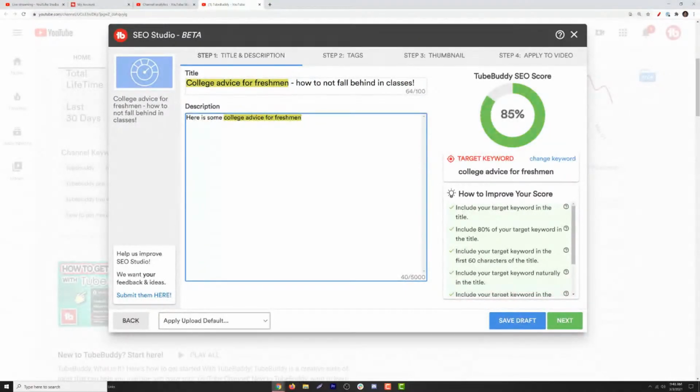Notice how our score is starting to improve because we have our target keyword organically in our title. It is in our description. I needed college advice for freshmen when I was in school, and you can actually spell it correctly. I needed college advice for freshmen when I started. So here is my best college advice.